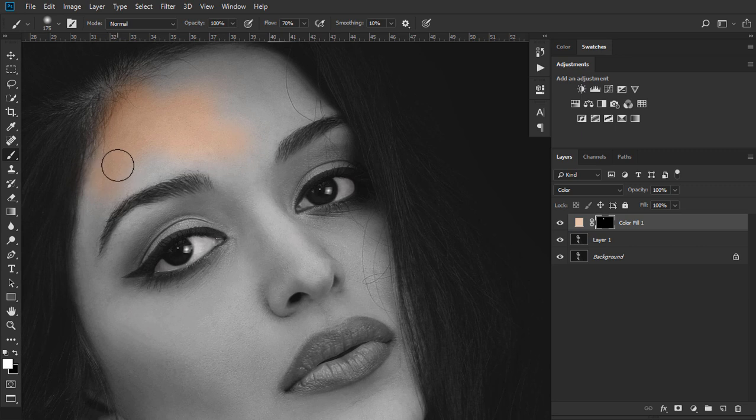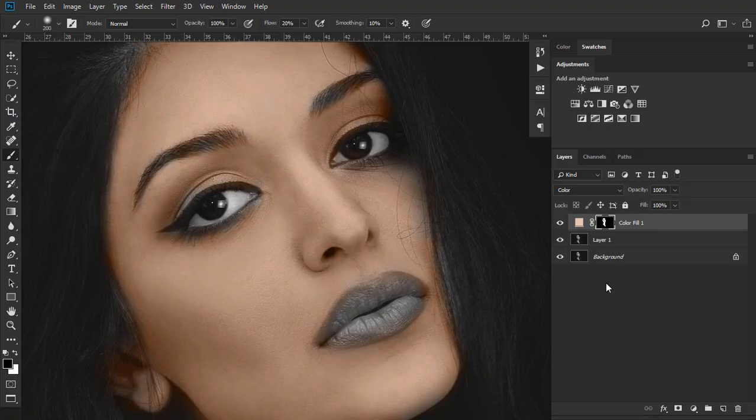And now color your skin. And after the color, you can see that I did not color the eyes, lips and the hair.